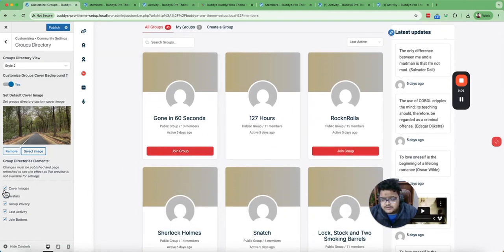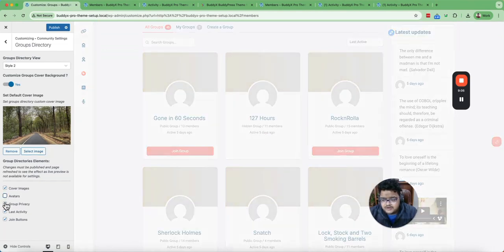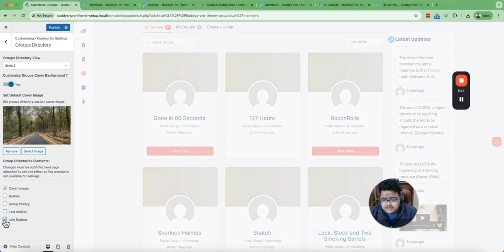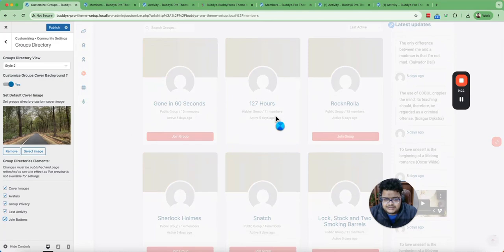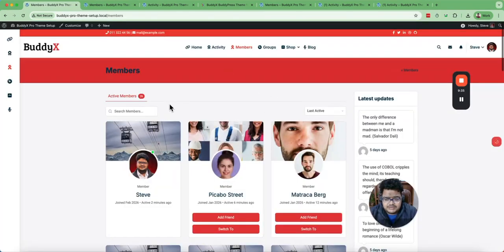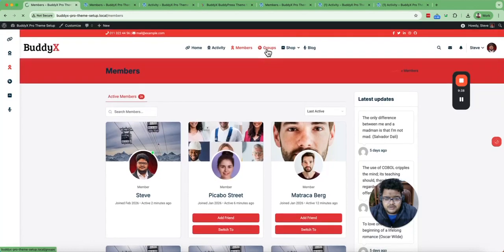And whether you want to show the cover image or not, or whether you want to show the avatar or not, or whether the group is private or public, last active, option to join button, so everything can be hidden, or you can fully customize this directory. You can fully customize how this group directory should look for any member. So right now we have enabled everything and we have changed the cover image. We just have to publish and see all the cover images are there in the groups.